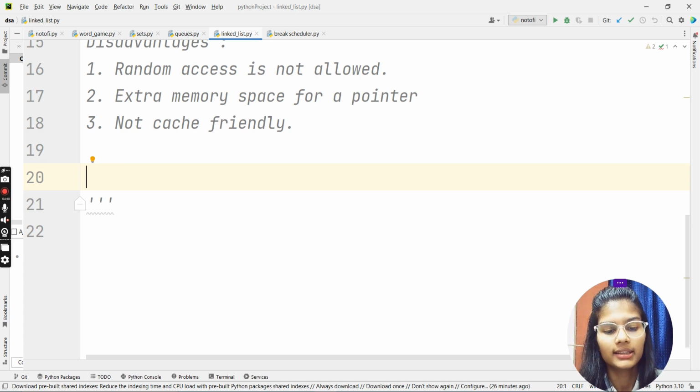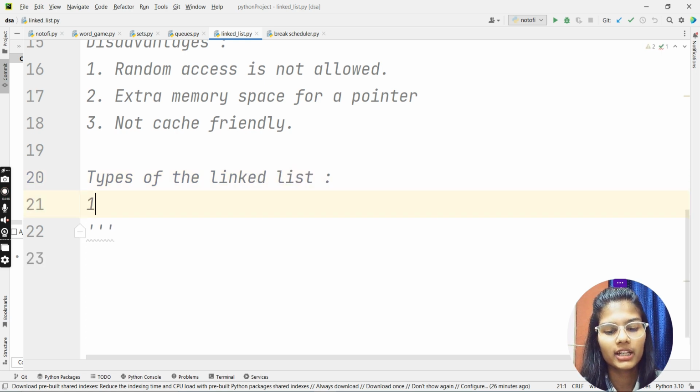Now, next we are talking about the types of linked list, right? In total we have three types of linked list. The first one is the simple linked list.